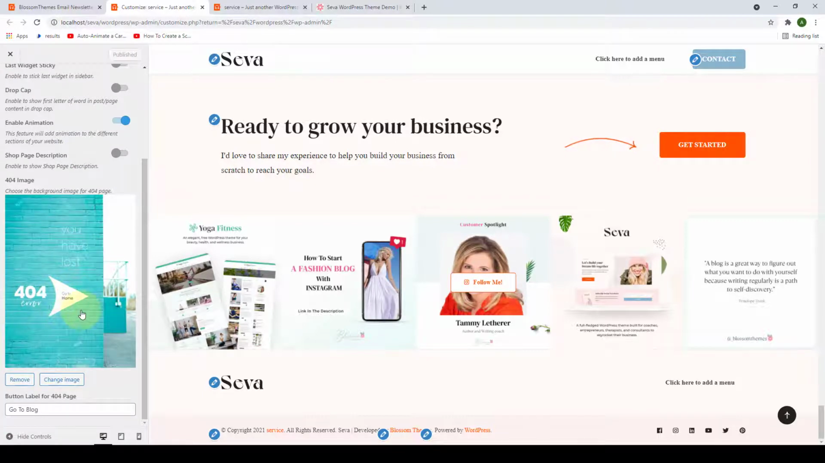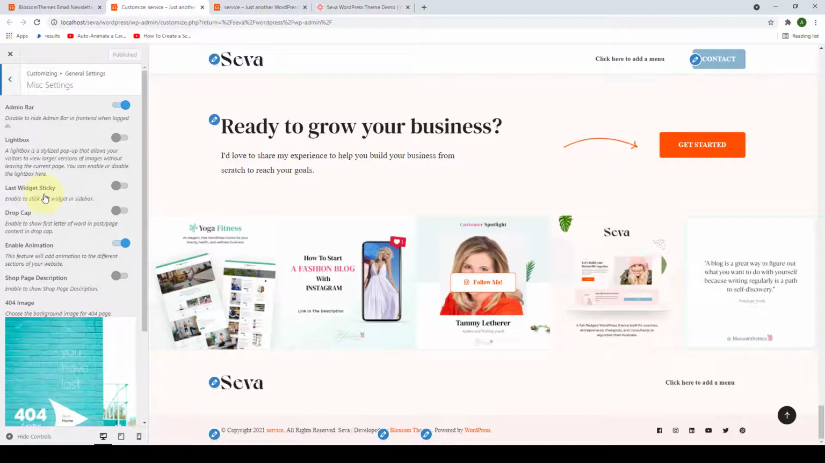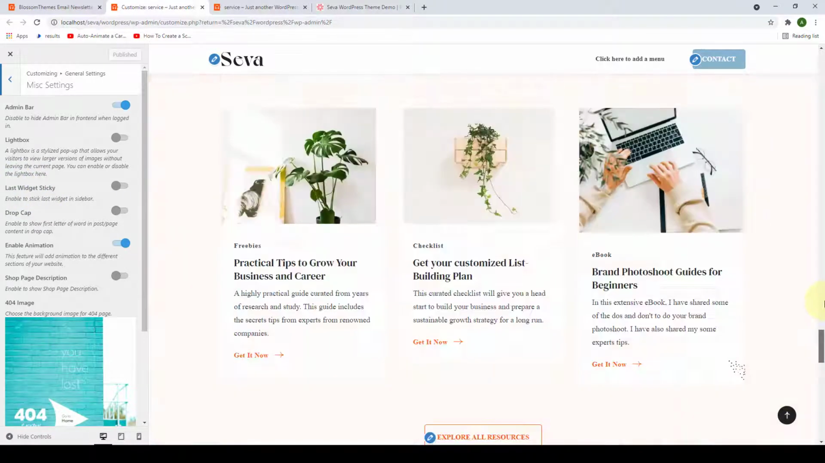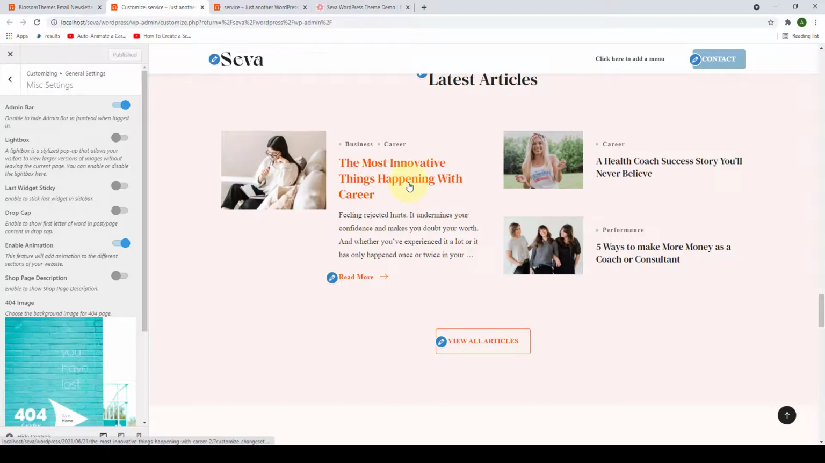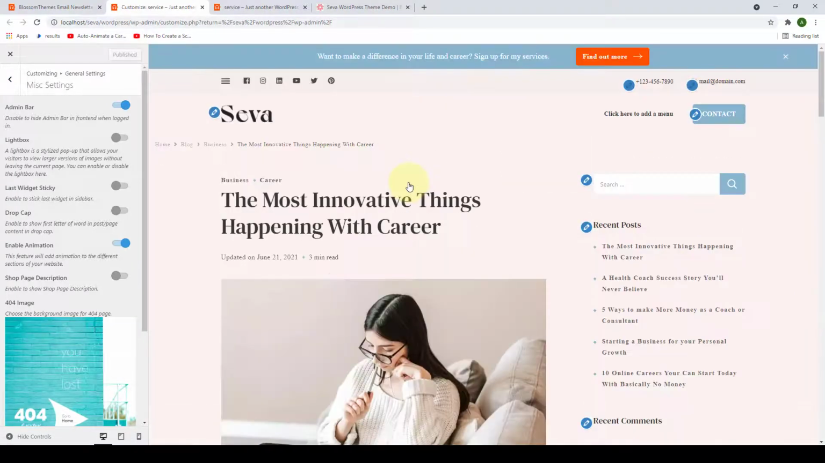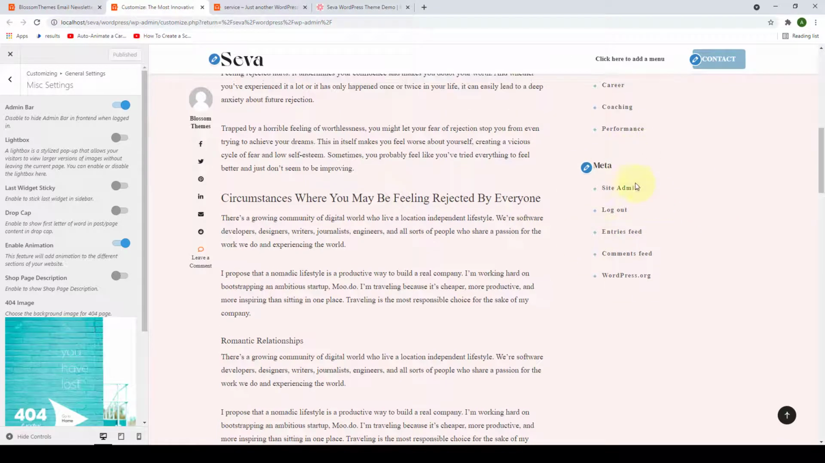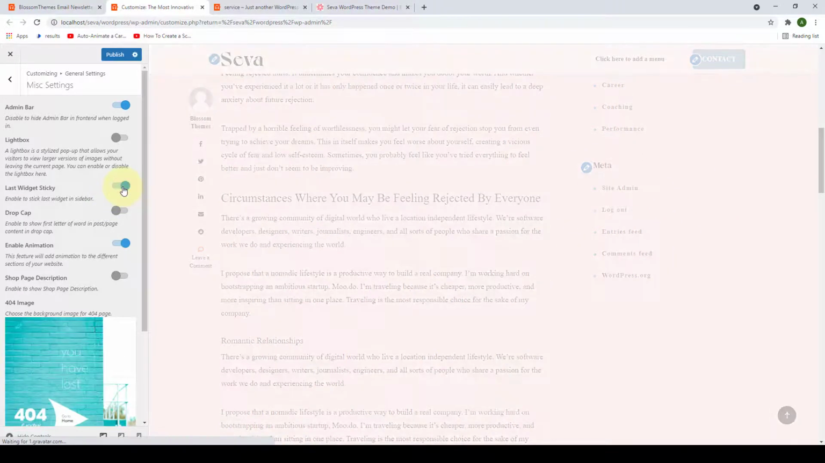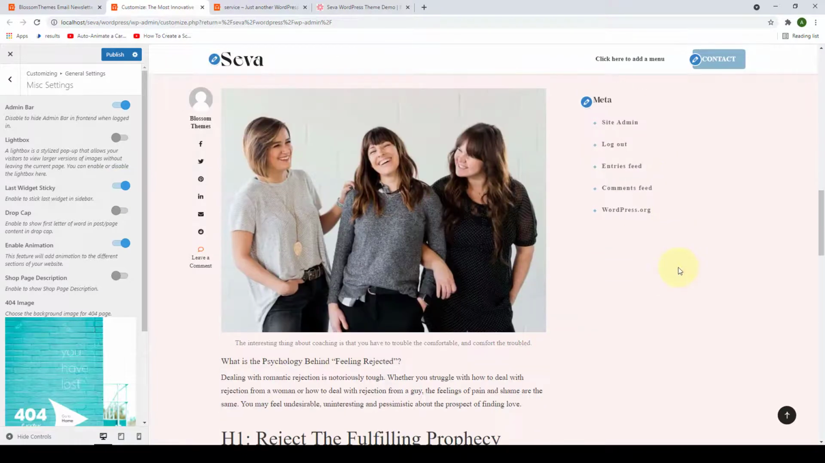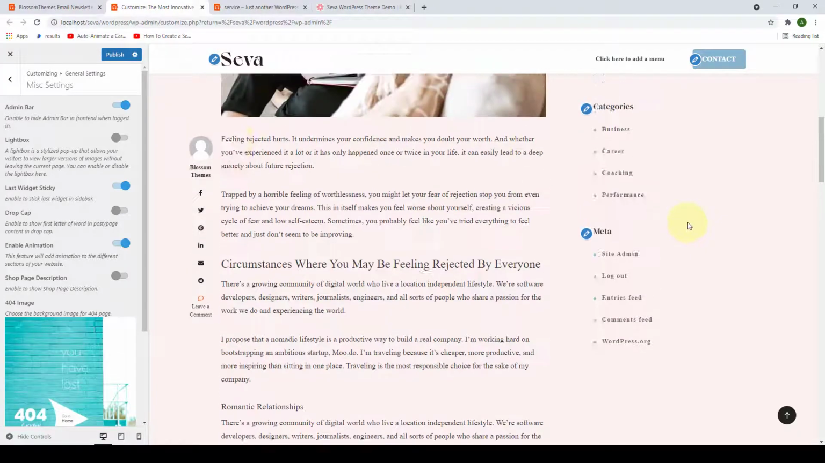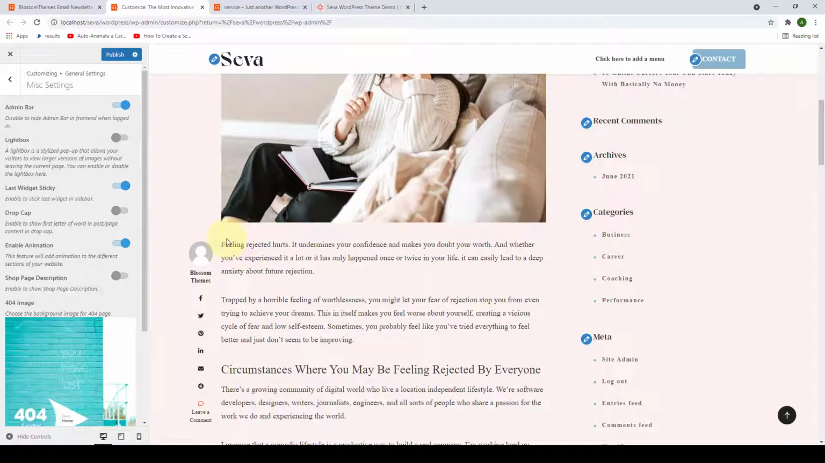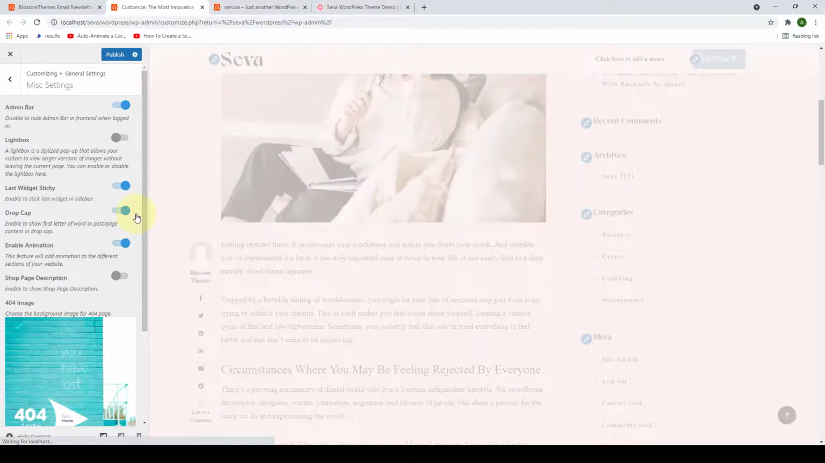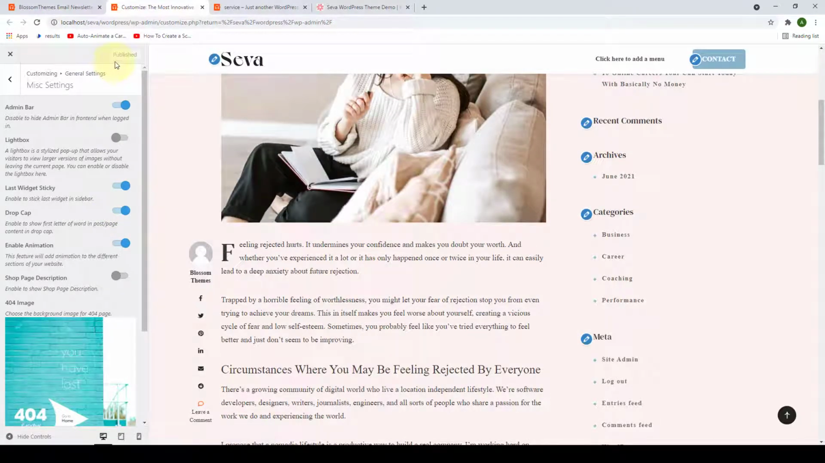You can change your 404 image from here. Then you have options like Last Widget Sticky. So if you just go to your blog post once again, you can make the last widget of your sidebar sticky if you enable this option. The last sidebar widget will be sticky, and you can take advantage of this option by adding various call to action widgets as your last sidebar widget. Then you can also show the first letter of word in post or page in drop cap if you enable the drop cap option. Click on Publish to save the changes.